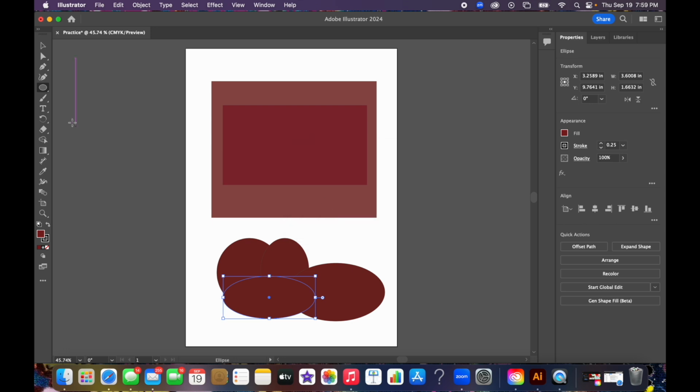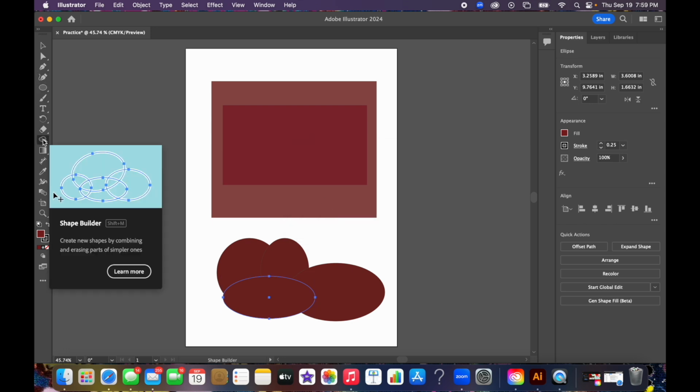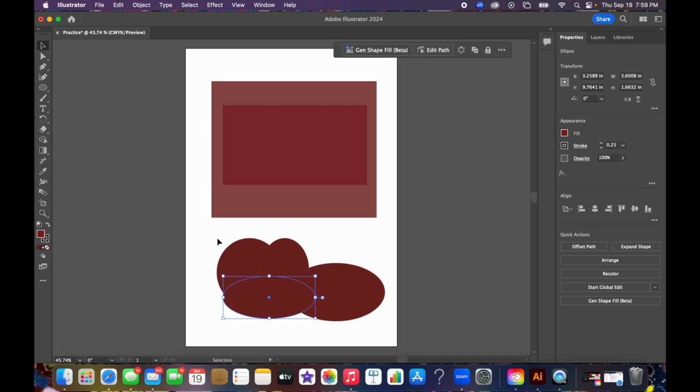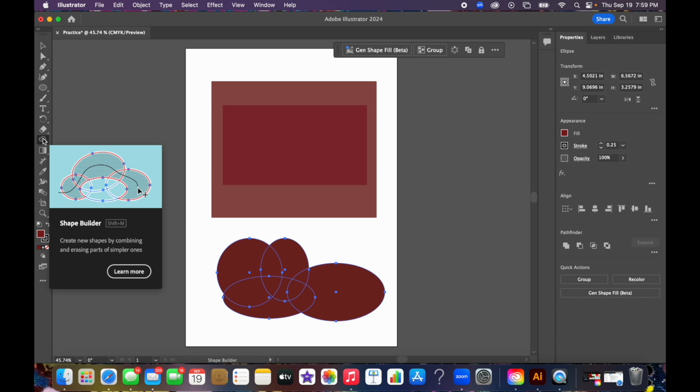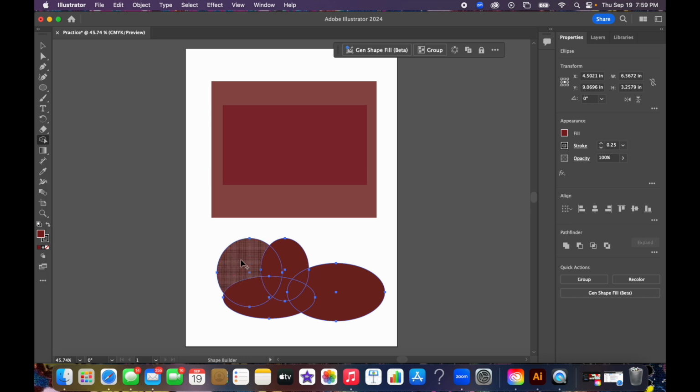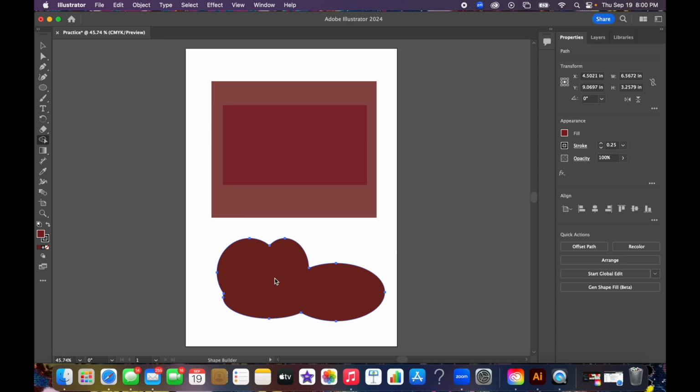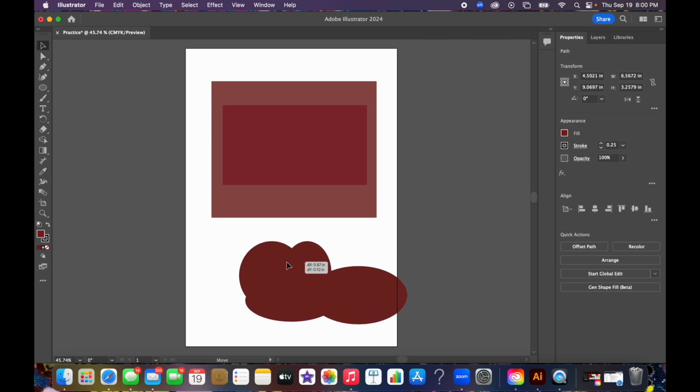Then I'm going to go to my shape builder. First, I'm going to group them all. So I'm just going to click and drag and create a rectangle to encompass all of the shapes. And then I'm going to grab my shape builder tool, and I'll just draw a line through all of the intersecting lines of these shapes. And now I have a new complex shape.